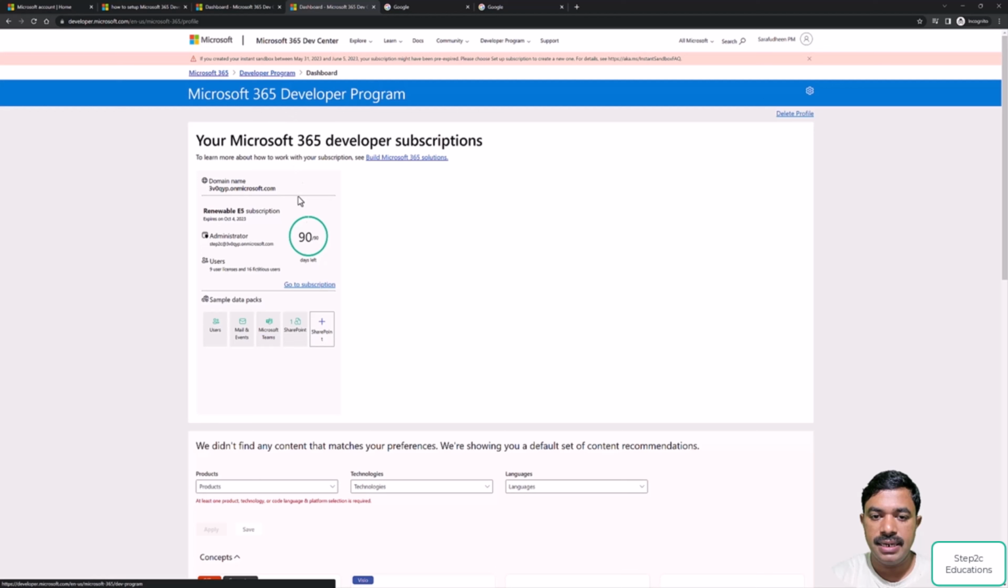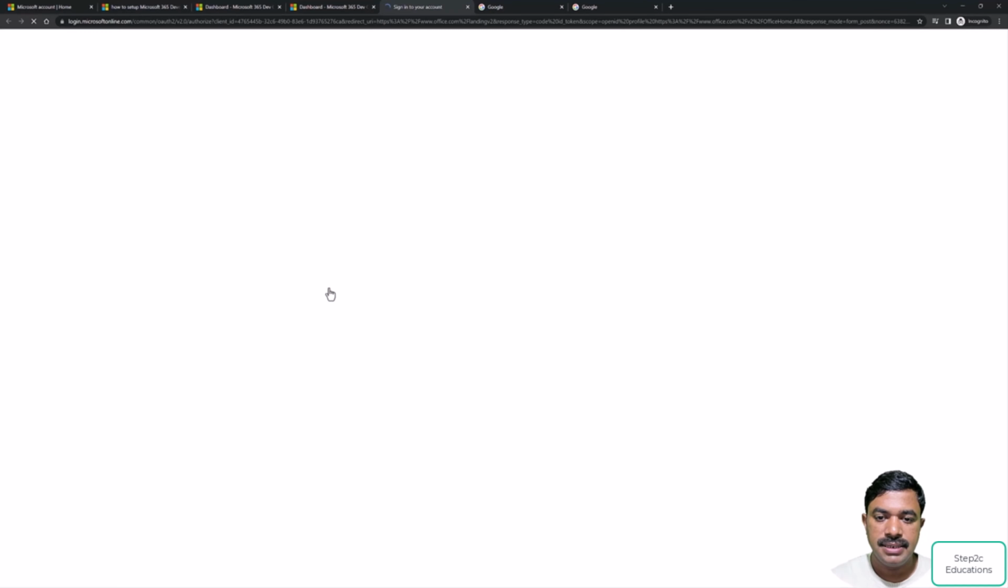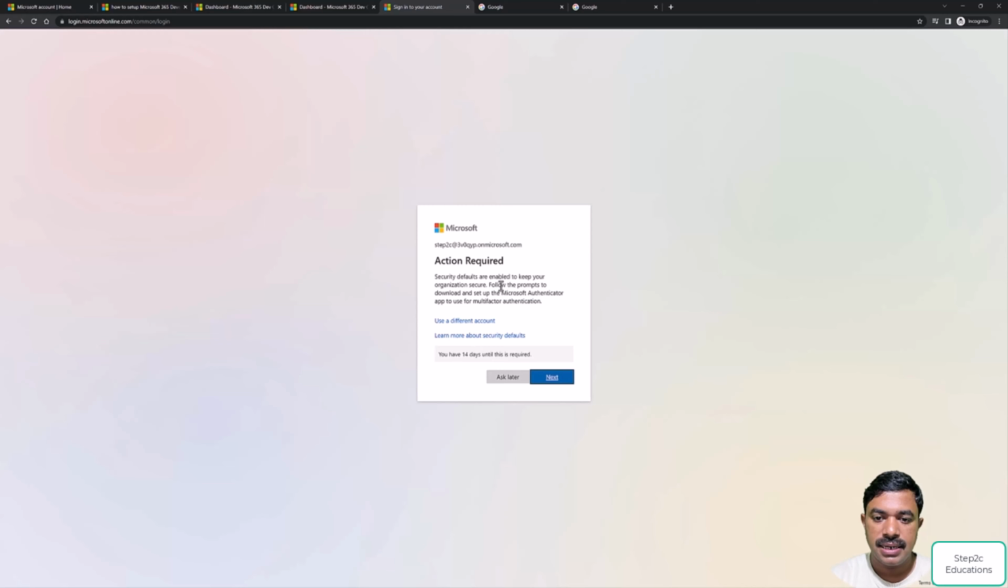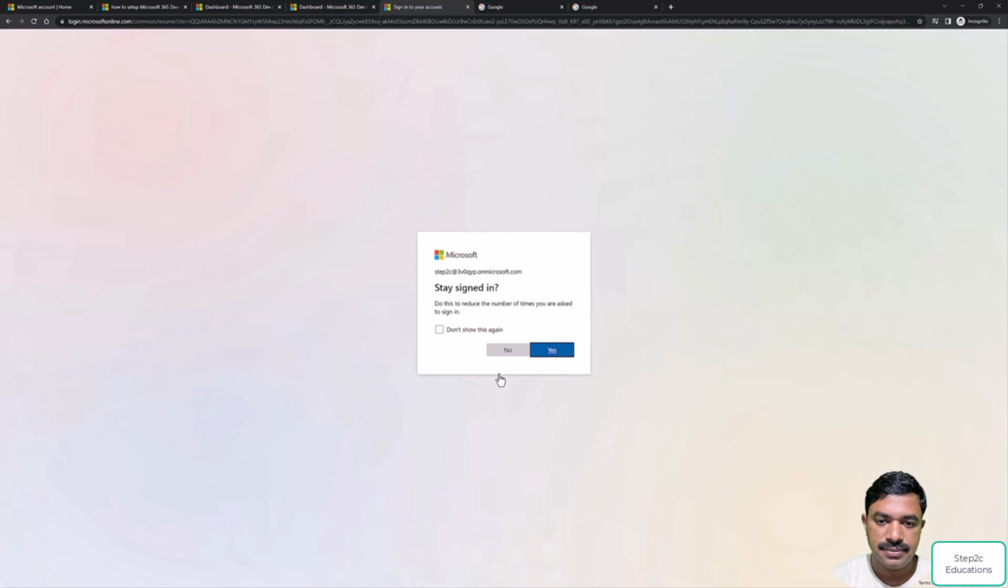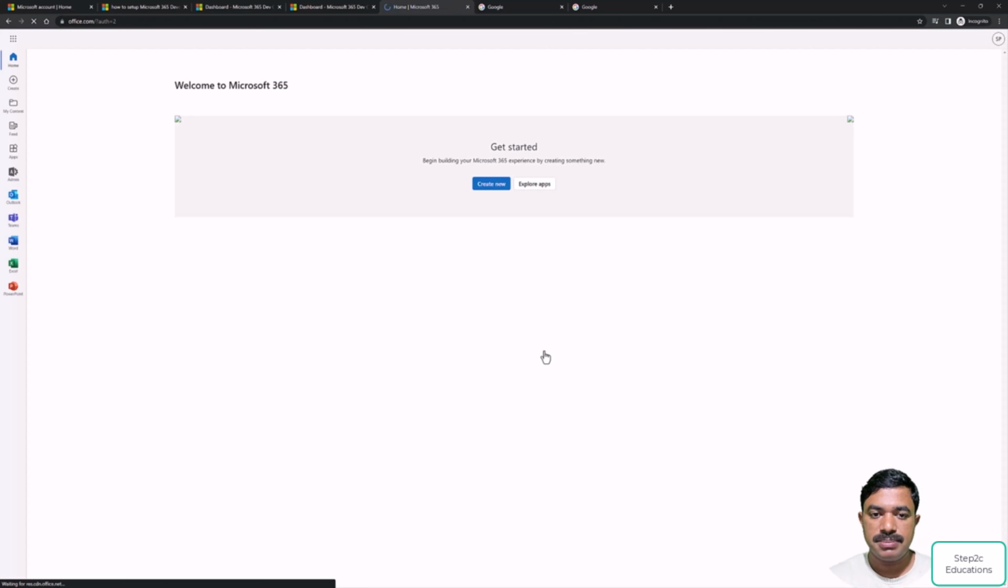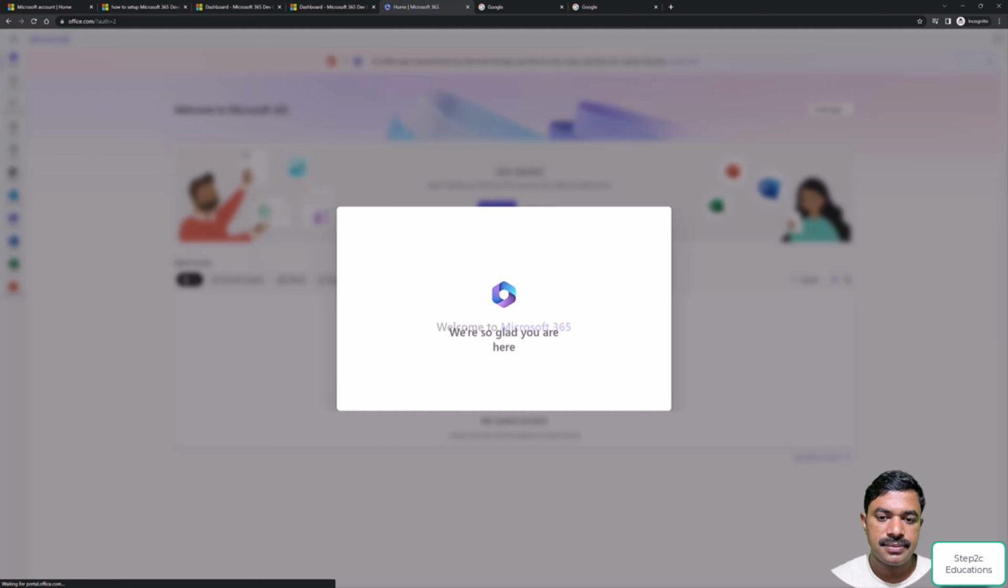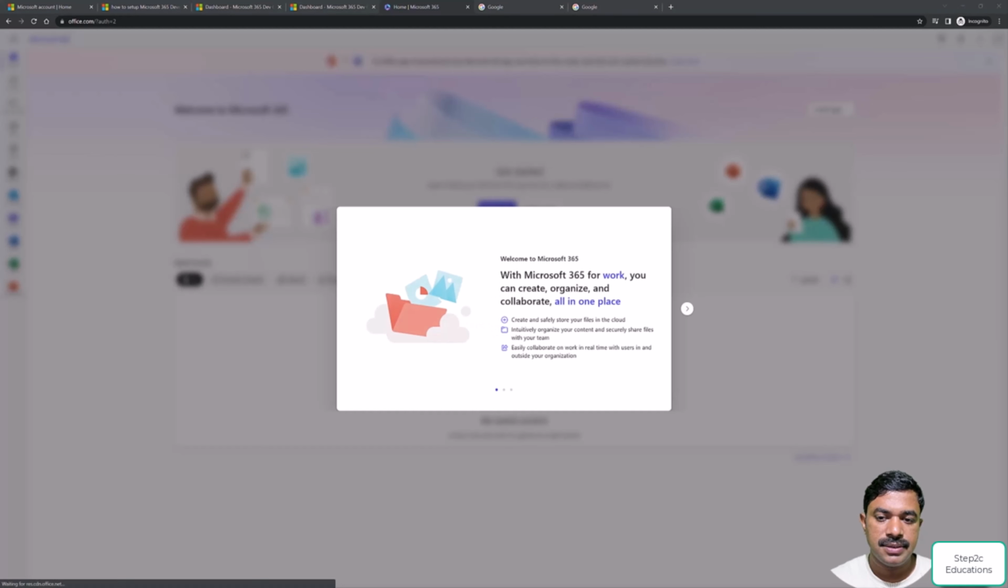And if you want to see the details, you could click on go to subscription and just enter the password, and you could see the email address. Email address is different. It's Step2C and some random characters there, so you should remember this email address. We will be using this email address and password to log into Fabric. And action required, ask me later. I'm going to select ask me later, and let's click on yes. So you could see our subscription details here. Let's close this.